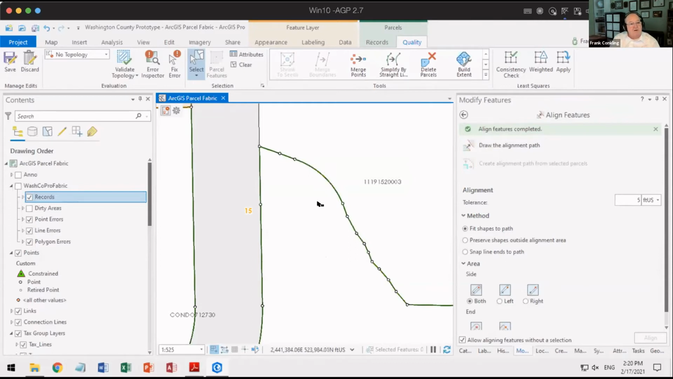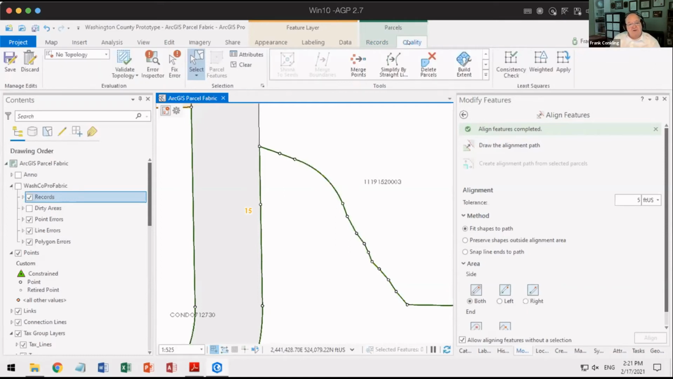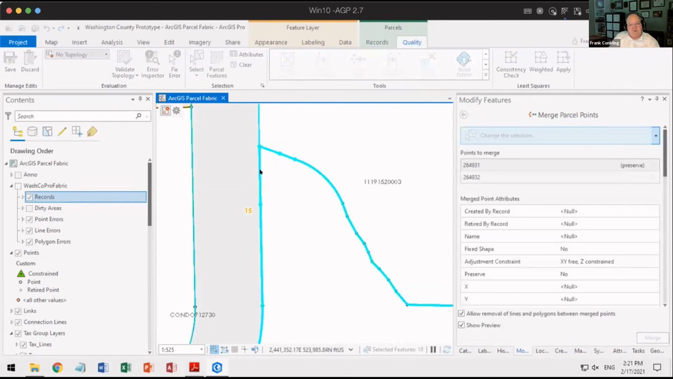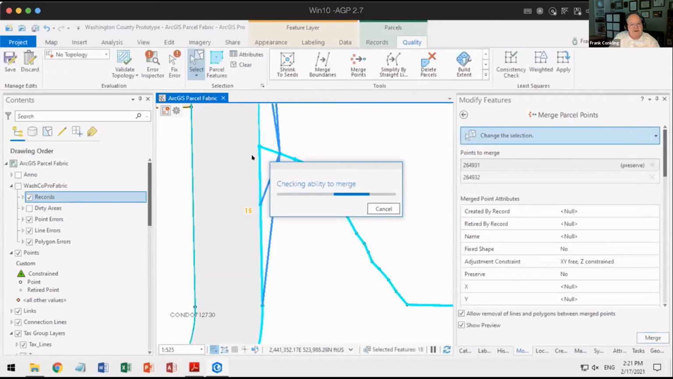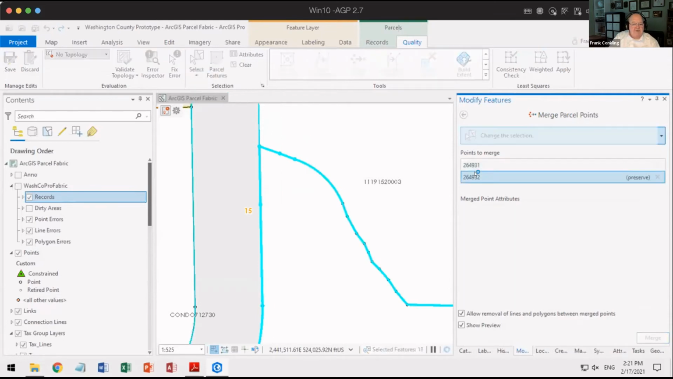This is what's called a quality-driven workflow. Record-driven workflows, this is in fact where you keep track of everything. Quality-driven workflows is where you're actually attempting to fix things up and clean things up. There are some pretty amazing tools inside of quality-driven workflows. For example, there's now a new tool here in 2.7, which allows me to take multiple corners and define which corner is eliminated and which corner is kept.